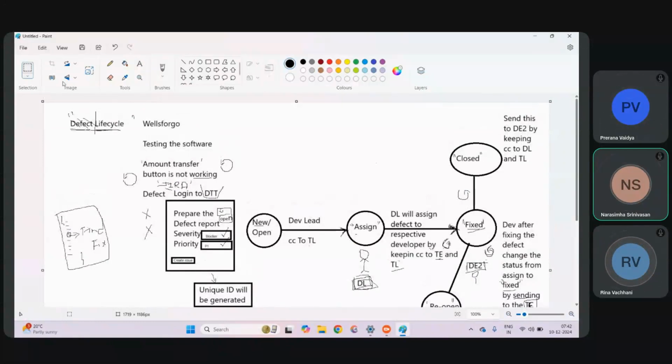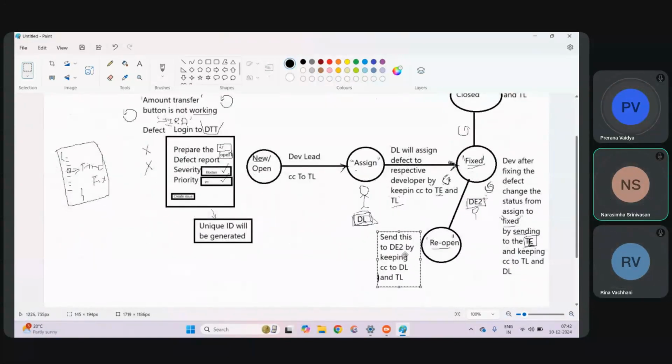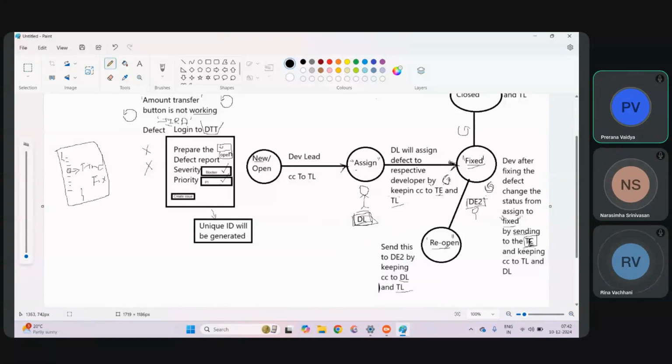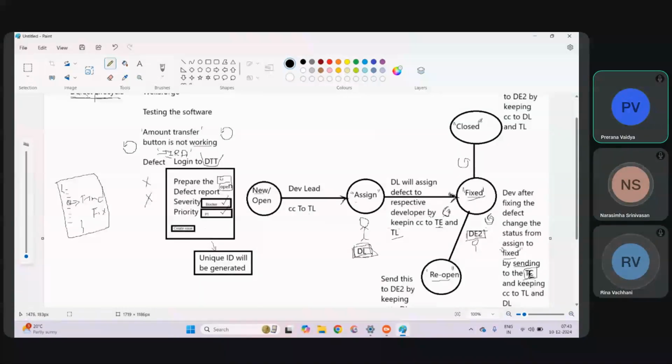For whom do you have to send this? You have to send this to the developer only, right? Developer 2 only did this status change, so I will tell developer 2 only, by keeping CC to the development lead and test lead. Now the development lead and test lead understand that the developer has not done his job. Simply he changed the status. So if the defect is closed, it means the defect is fixed. If the defect is not fixed, we should make it a reopen. Got the clarity? Understood?